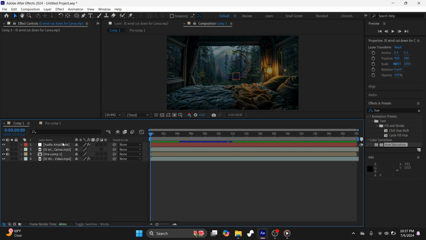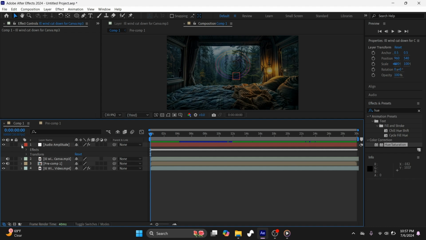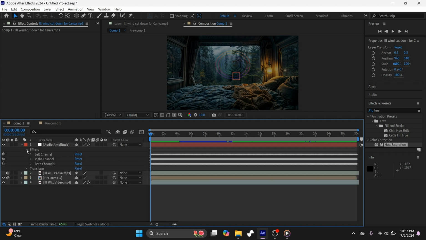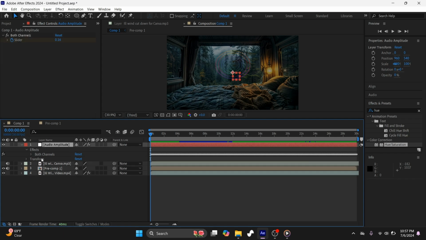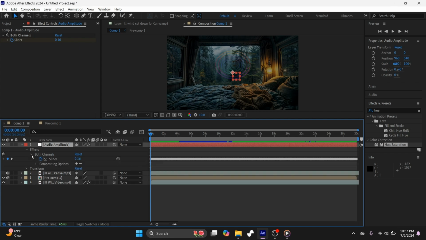And then you're going to see this pop up, audio amplitude. Now, hit the arrow here and then click the arrow underneath effects. Now, I want you to select, you're going to see left channel, right channel, and both channels. We're going to select left channel, then hit Control and select the right channel. Now hit backspace so they delete. Now you're going to select the arrow next to both channels, and you'll see a slider here.